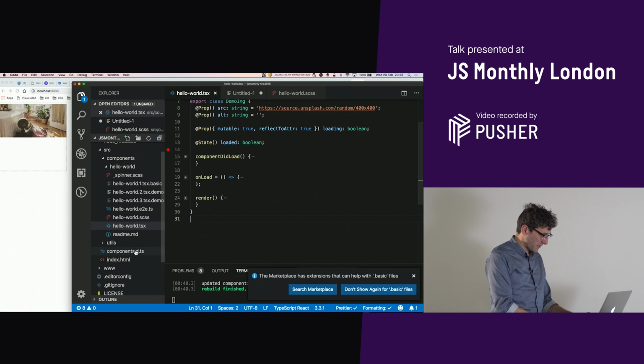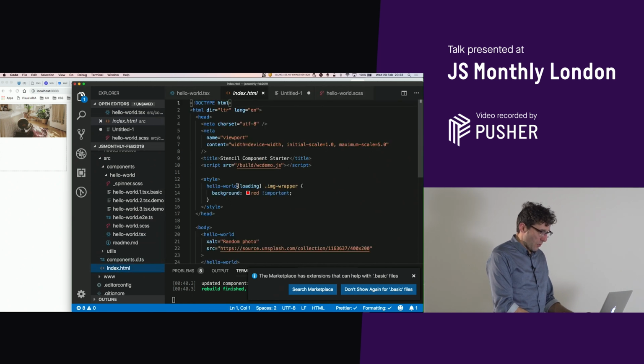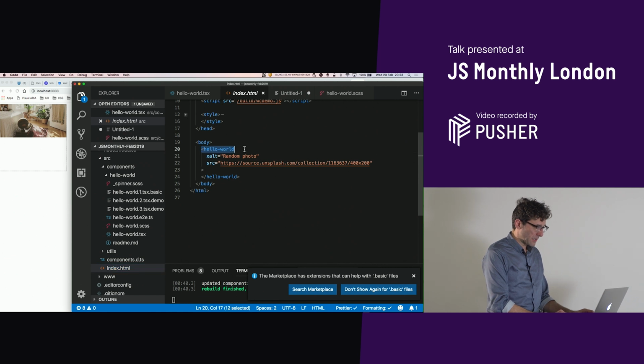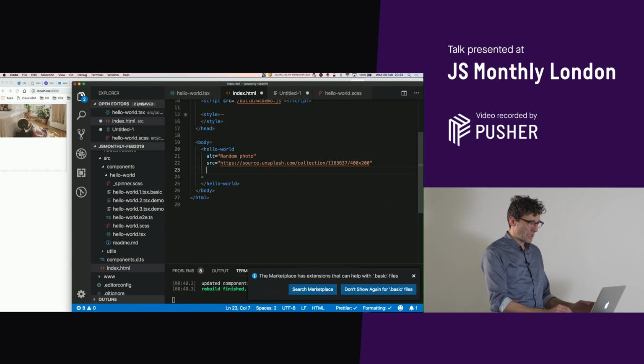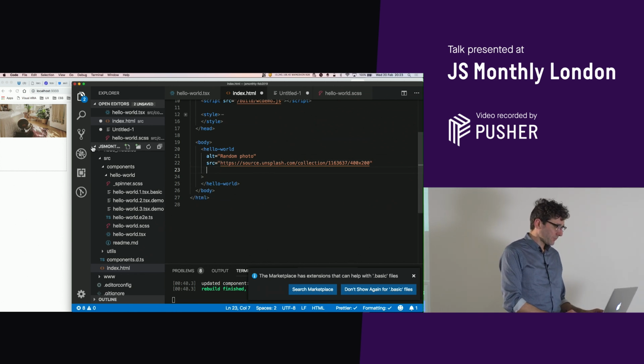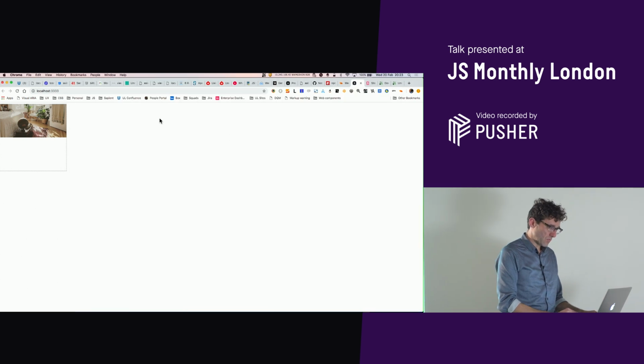Let's just get to that index.html. Close that. So there it is. That's the guy. And what it's going to do when the prop changes internally, you'll end up with a loading attribute on here in the markup. Let's see if that works.